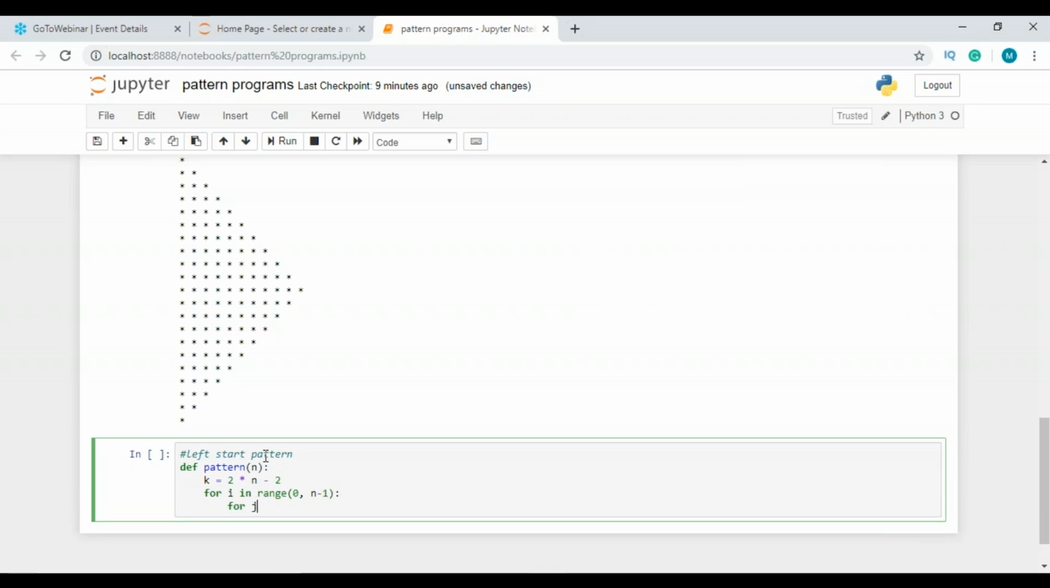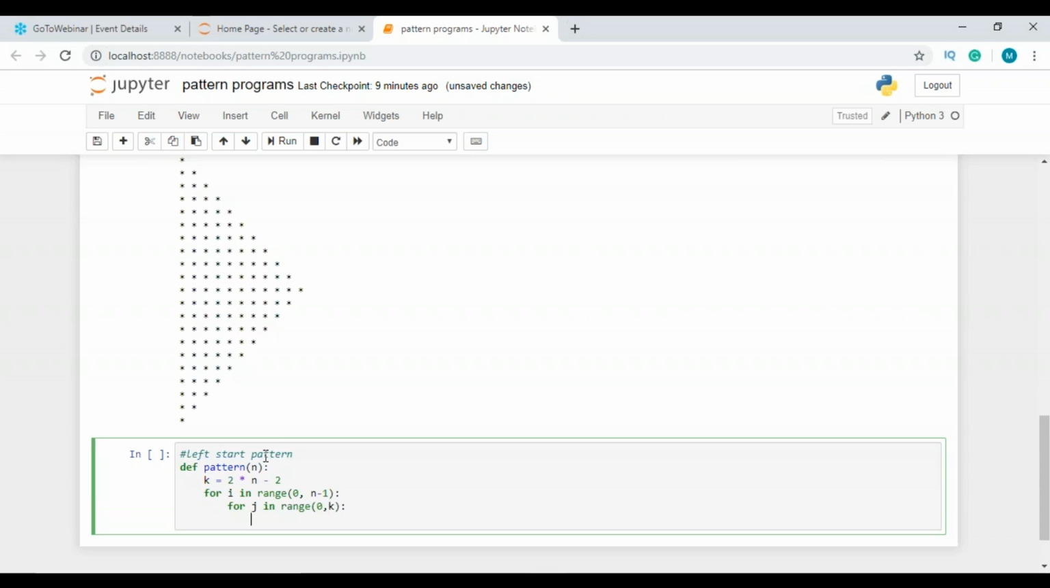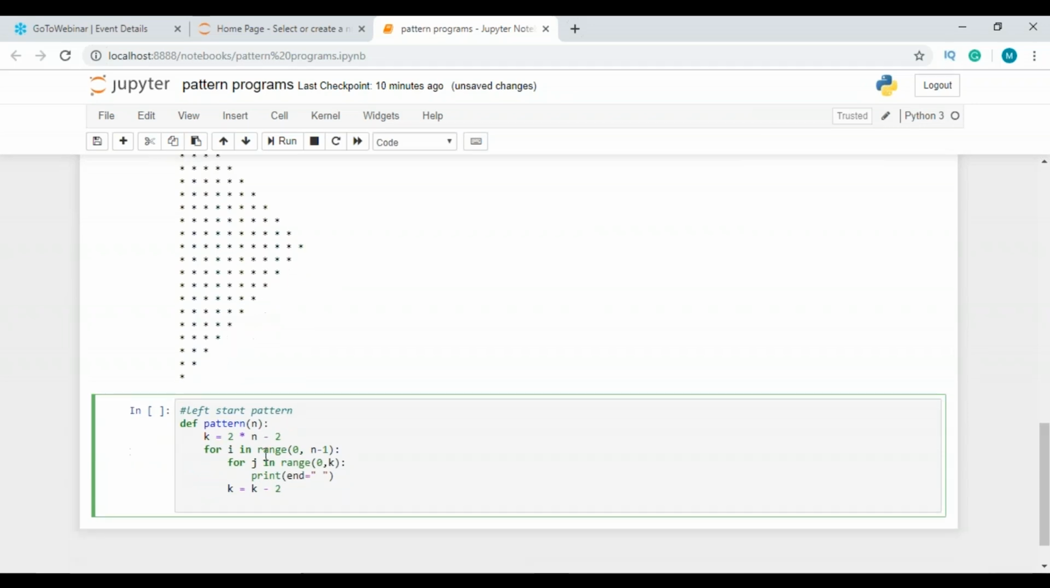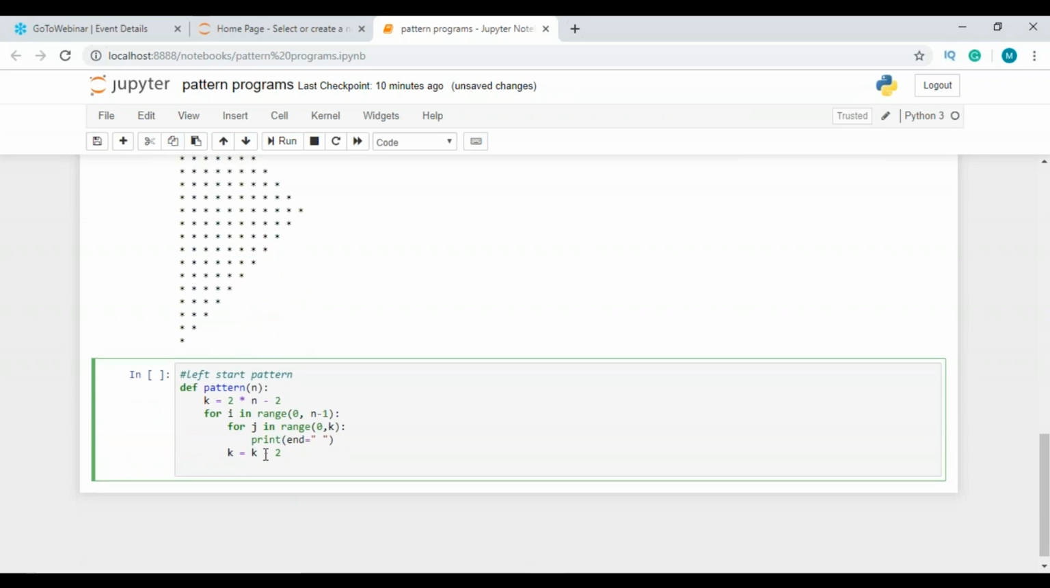For the columns, I will take for j in range 0 to k, print end is equal to this because we want some blank spaces over there, and I will decrement the value of k by k minus 2. You can modify these values for k and all these range functions as well according to your pattern. Whichever pattern you're making, do experiment with these values so that you will understand how it's working.